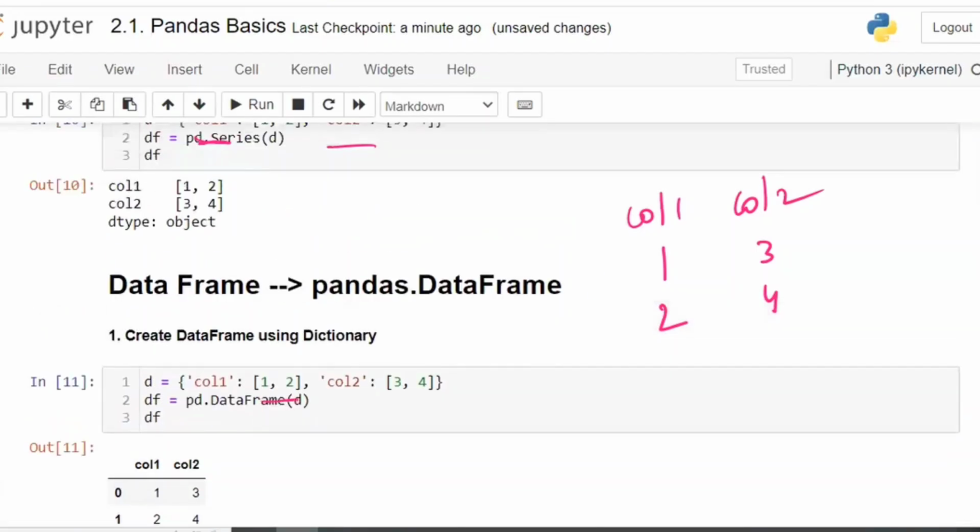The difference above and below, what is the difference? Here the key name was considered as the row index name. Here the key was considered as the column index name. That is the difference between both of them.